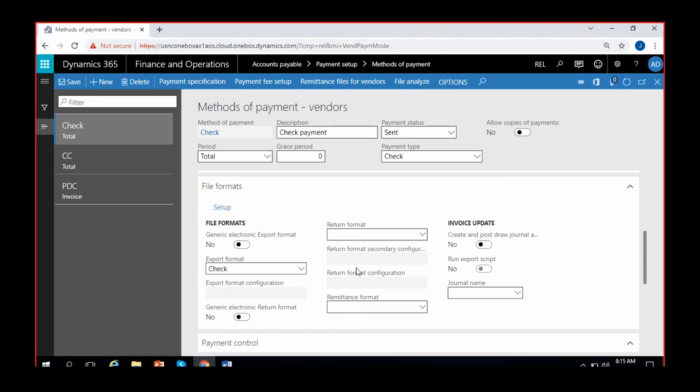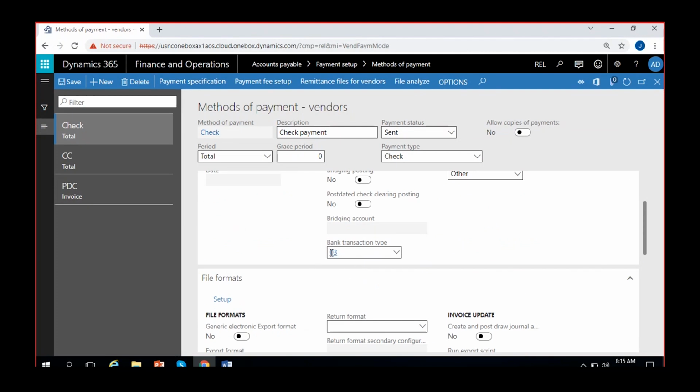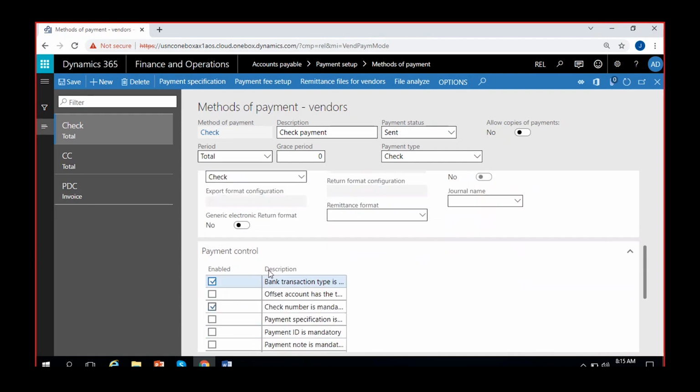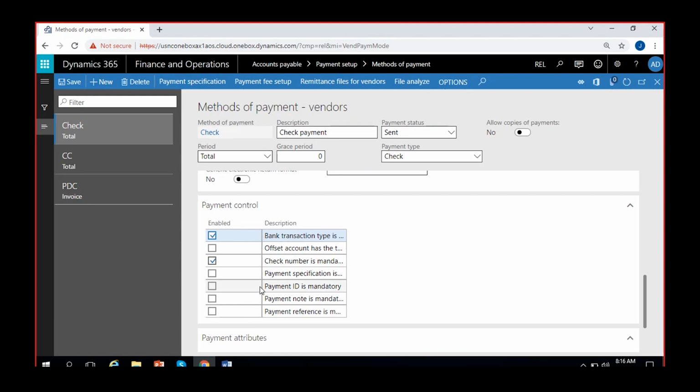So anyway, I have given it here, bank transaction type as number 3 for the check. So it will automatically get populated onto the journal. But in case anybody misses it, then you cannot post the journal. It will stop you, saying that bank transaction type is mandatory. Please assign it. You can also give something else.